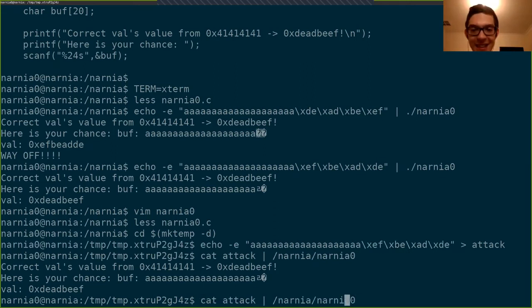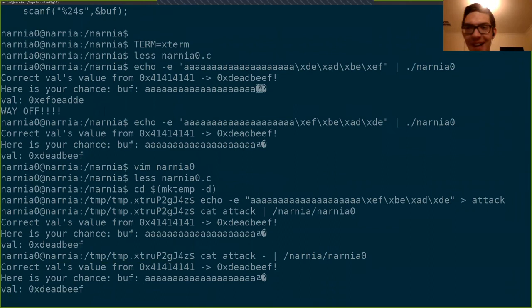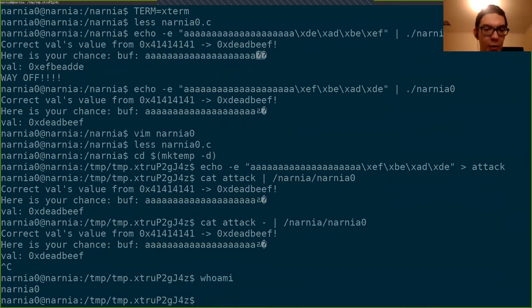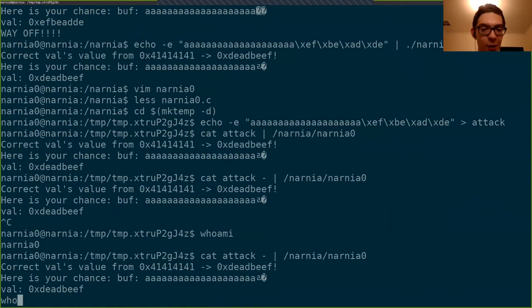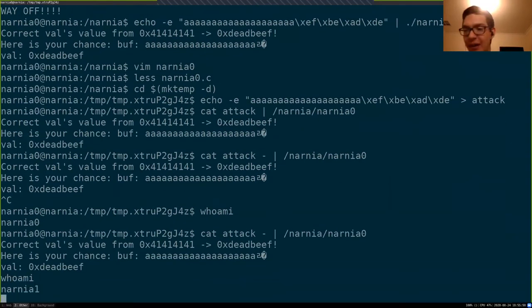So the solution to this is horrific, and it takes ages to understand exactly how it works. But if you concatenate attack with the standard input, which is represented by a dash, then everything works fine. So just trust it for now. You'll understand it at one point. But basically here, if we do the whoami command, it says narnia1. If we run our exploit and we do whoami, we get narnia1.